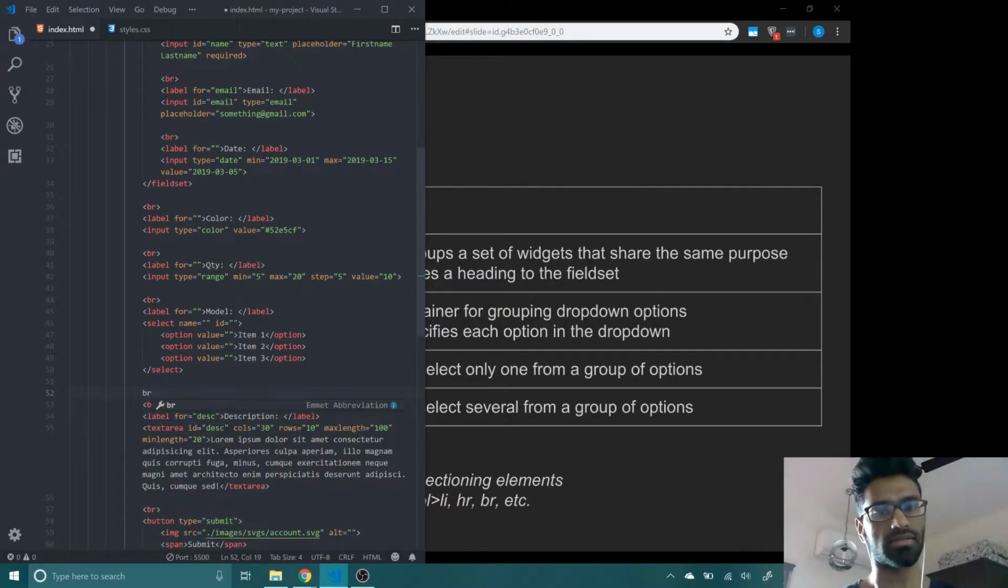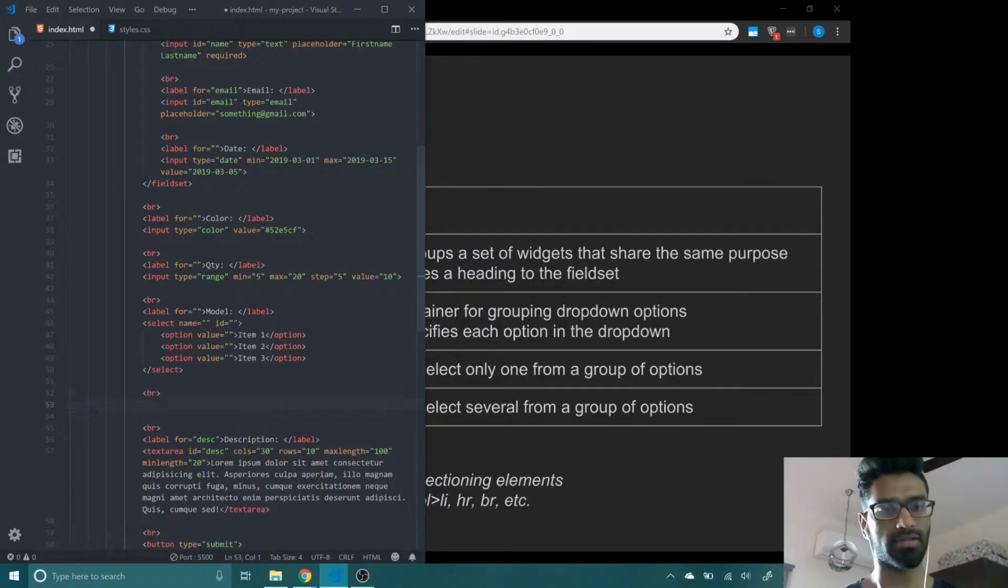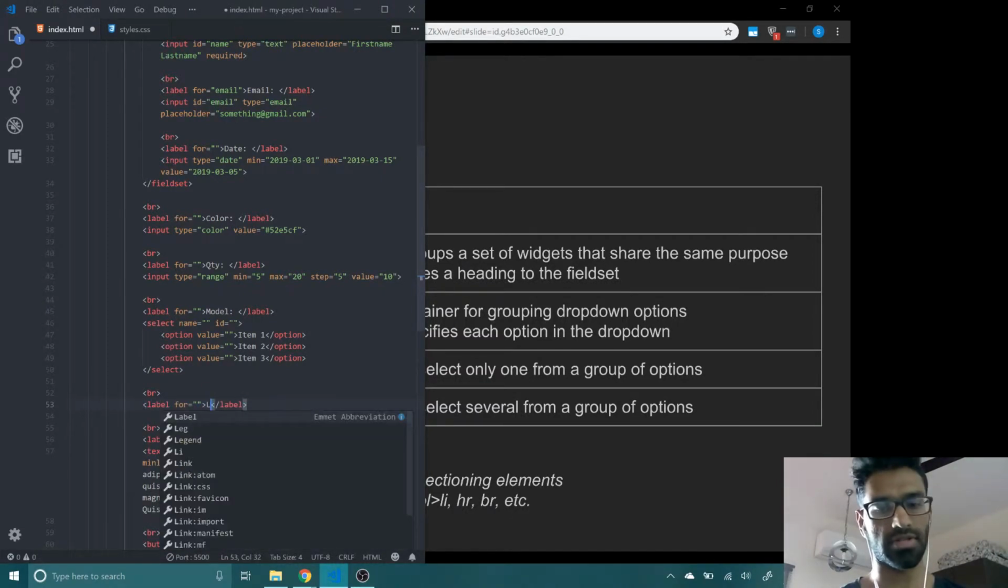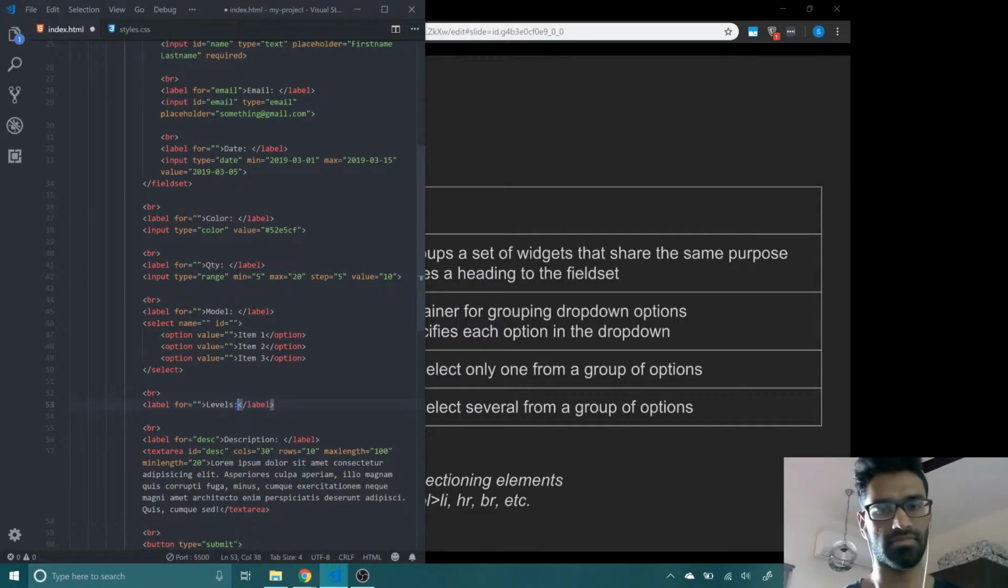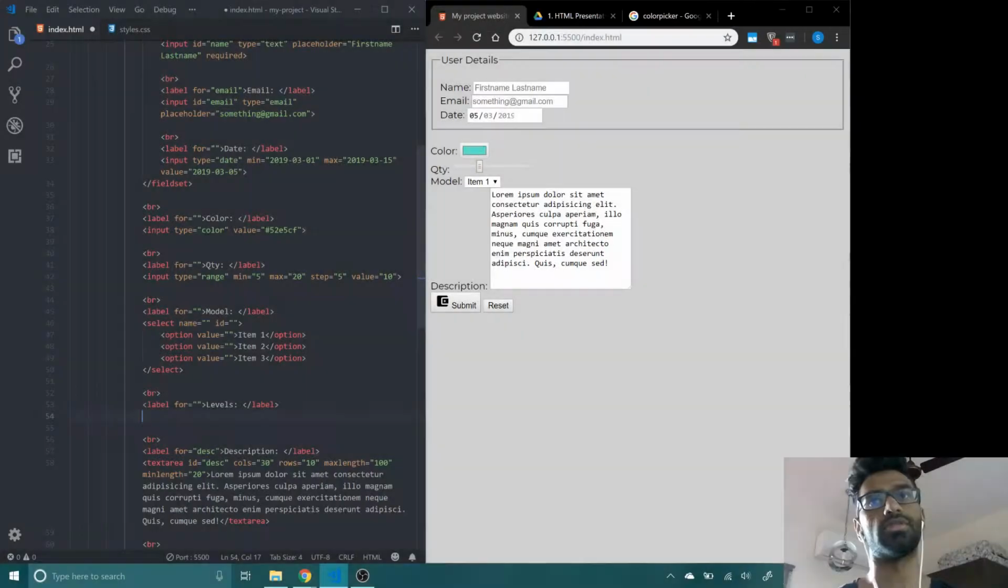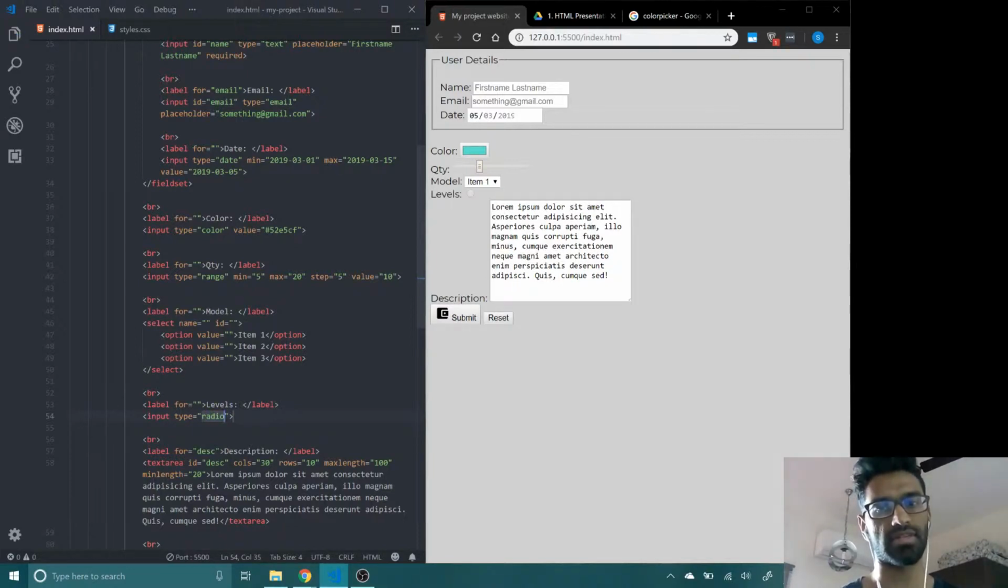So we'll add a break, right? And we'll call this label, let's say, levels. In order to use a radio button, you'd use the input tag. Input type is equal to radio. If I save that, you see a radio button appears.